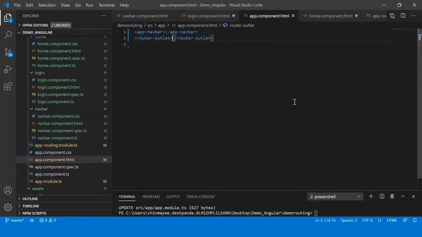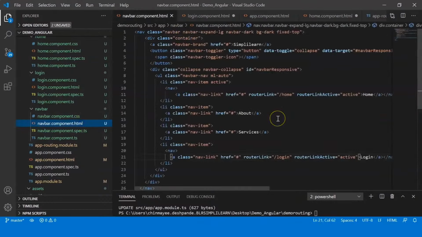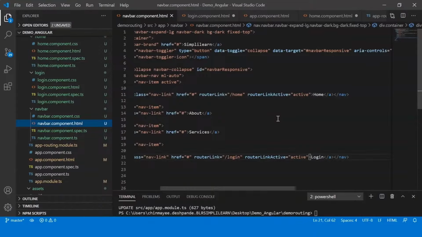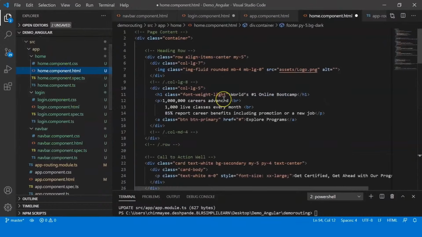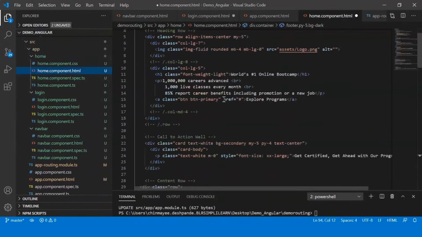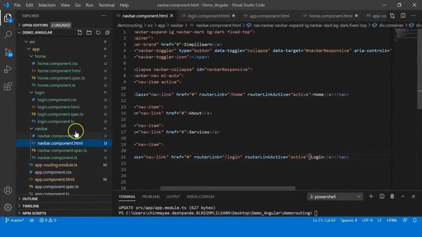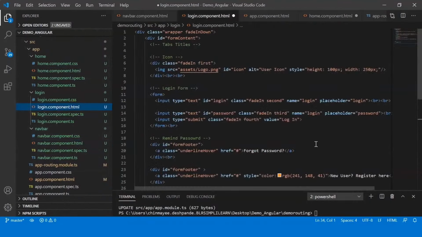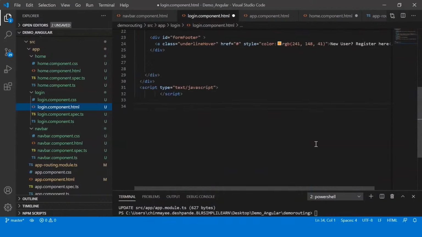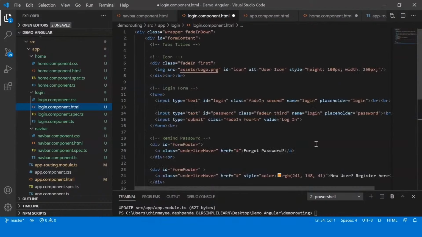Alright, so with that, we've created a simple navigation bar which has different options, that is home, about, services, and link. And once the user clicks on the home icon, it displays the content that is in the home component.html file. And once the user clicks on the login component, it displays the content in the login.html file. Alright, it's as simple as that. So now let's go to the browser and see if it executes correctly.